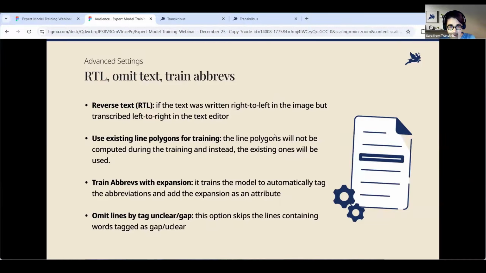Then we have the possibility to train the abbreviations with expansion. So if you have tagged the abbreviations and written the expansion as properties of those tags while creating the ground truth, you can ask the model to be trained also on the abbreviations. And we will see it later in more detail.